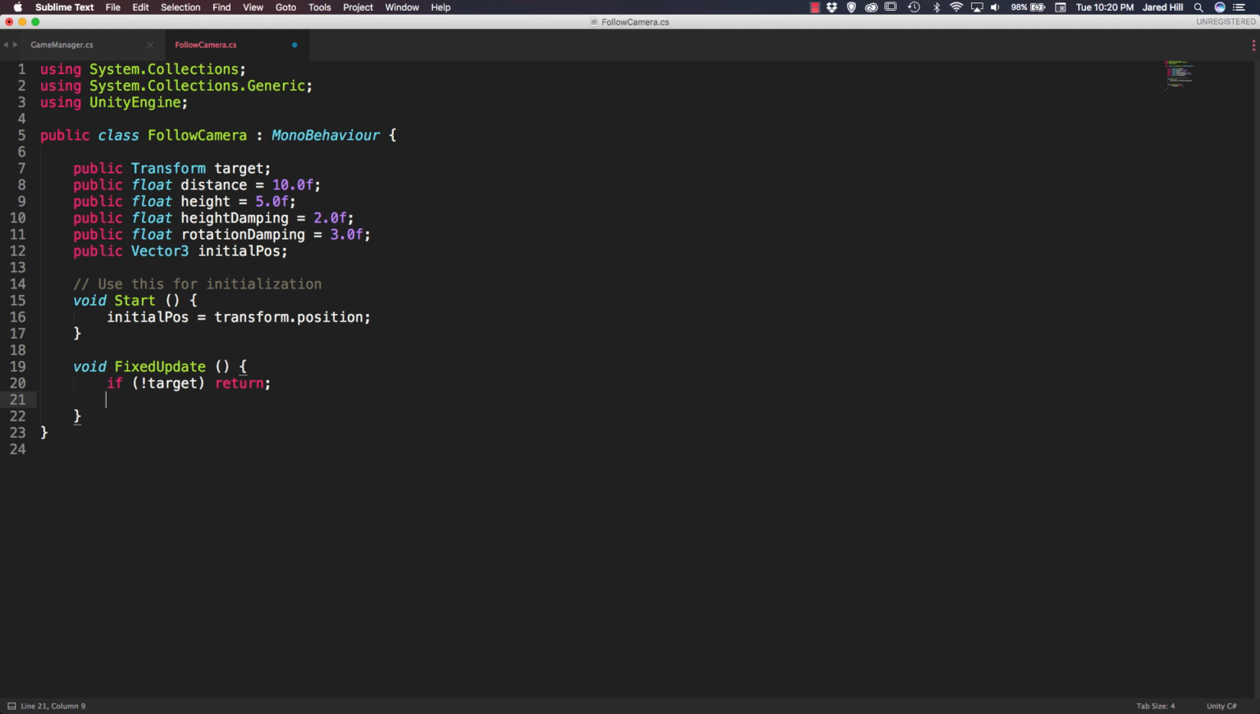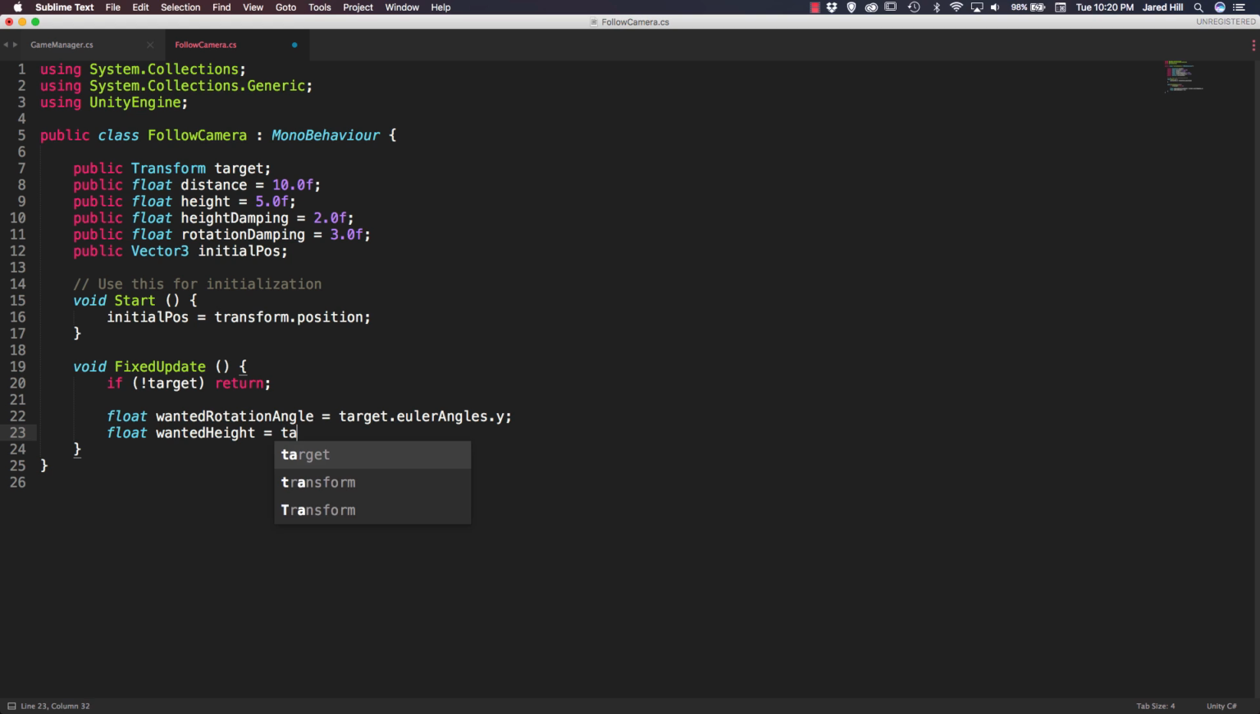Now, after this, what we want to do is create a couple of new float values. So we're going to create float wantedRotationAngle, set that equal to target.eulerAngles.y, and we also want to create a float wantedHeight. We can set that equal to target.position.y plus our height. Basically, this gets the wanted rotation for our camera. So this is just trying to figure out what rotation and what height I actually want.